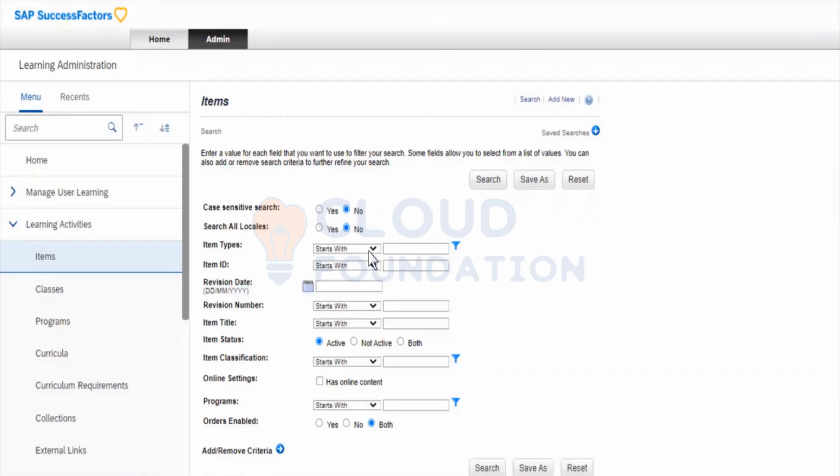Item type. Do you want to search it through an item type? What's happening? See, somehow it's acting weird.